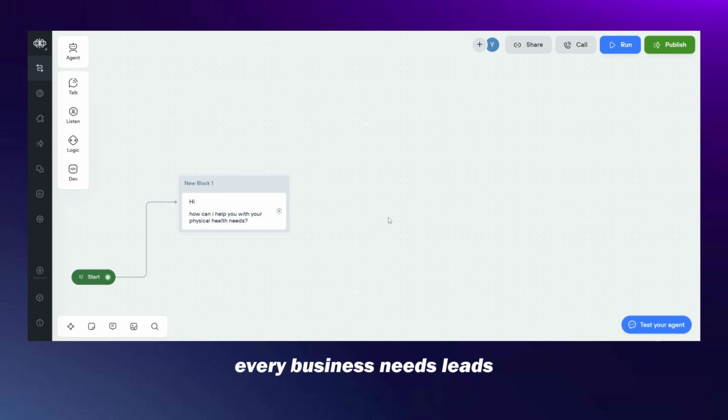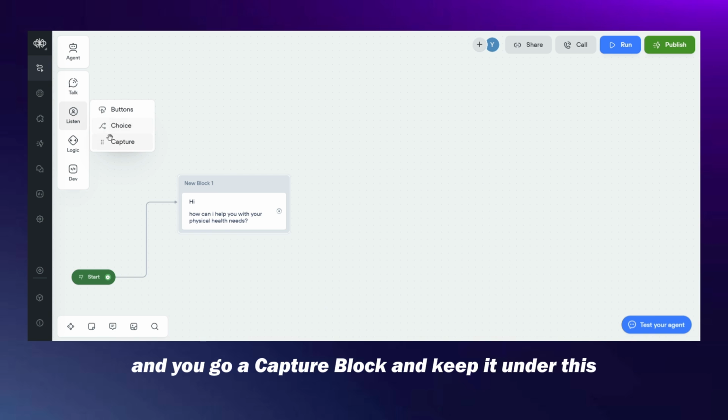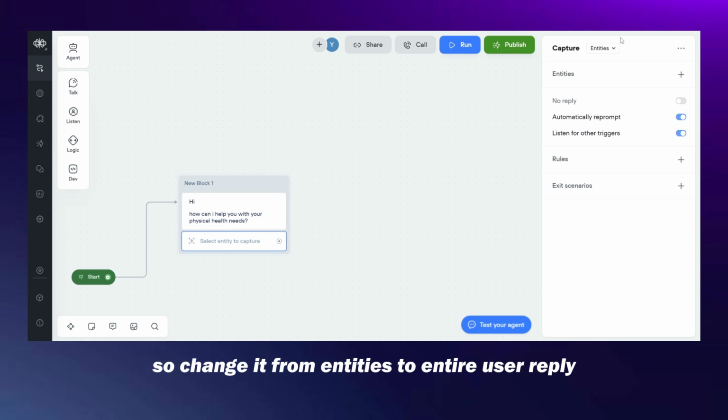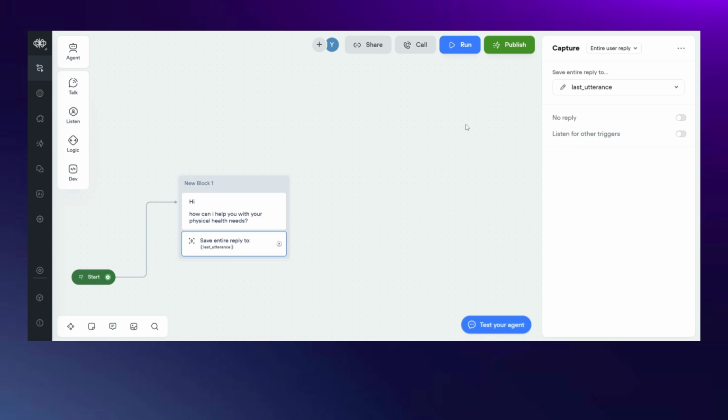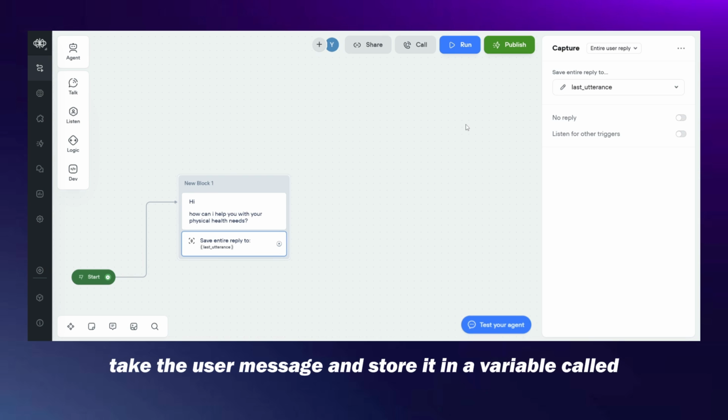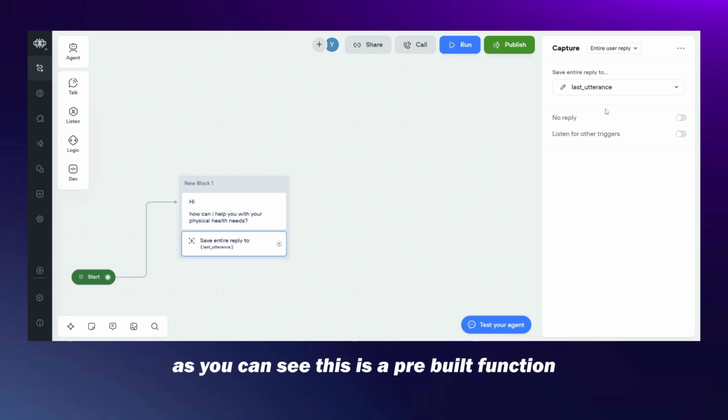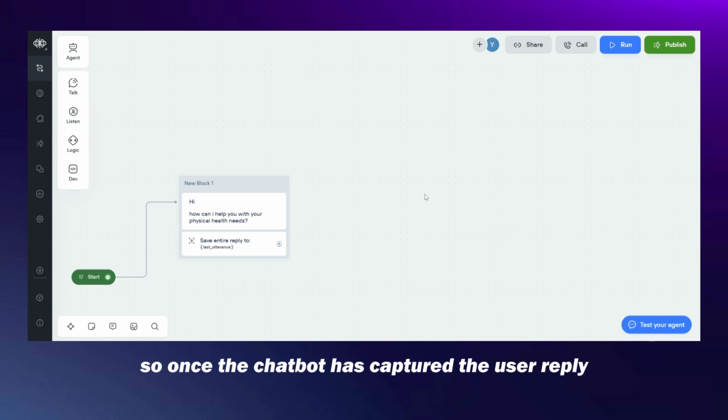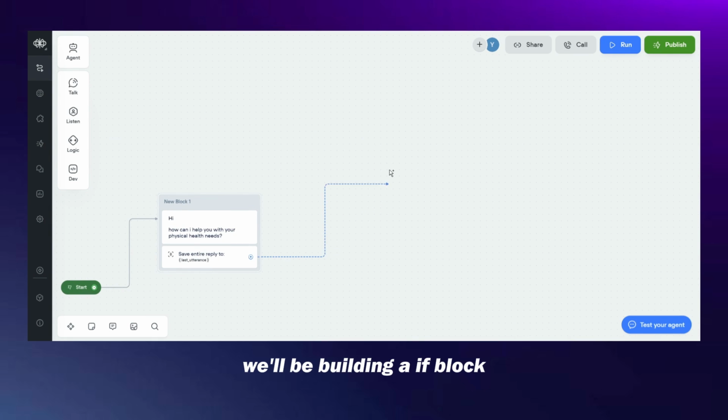Every business needs leads. Once the chatbot has sent this message, the user will be typing something, right? So the chatbot needs to capture that. Go to listens, and you get a capture block, so keep it under this. Change it from entities to entire user reply, so the chatbot can take the user message and store it in a variable called last utterance. As you can see, this is a pre-built variable that is already available inside VoiceFlow, so it will automatically capture the user reply.